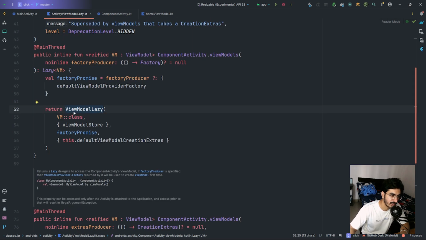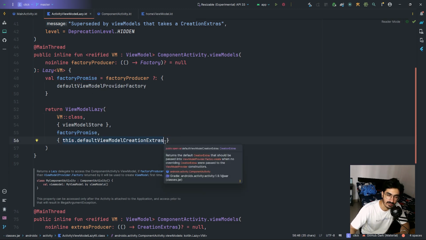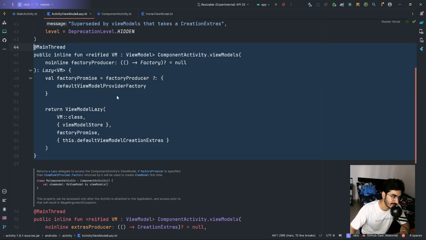This is some kind of utility class, ViewModelLazy, which basically lazy initializes the view model. So ViewModelLazy, this is a VM, which is the generic type that we are accessing. We are able to access it because it has been reified. Then we have a view model store, which is basically the storage place of where the view models will be stored. A factory promise, what kind of factory we are using, and some kind of extras creation. For example, SavedStateHandle will be passed, some kind of extra stuff. So this particular function is being used to actually create the view model that we require.